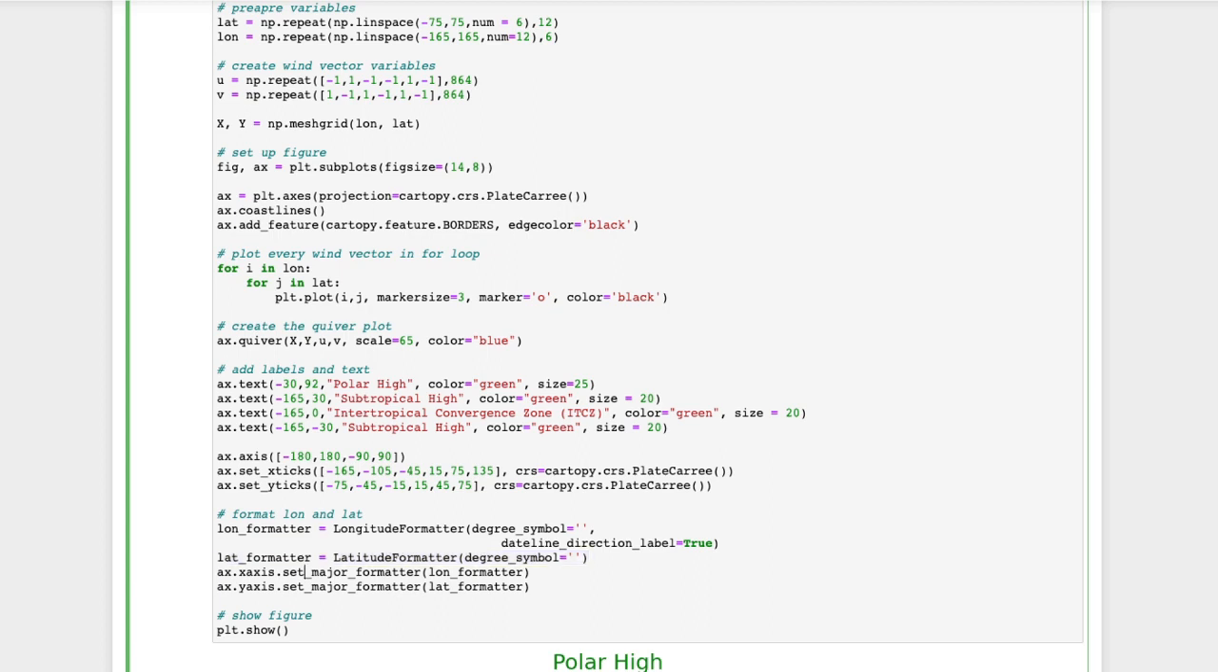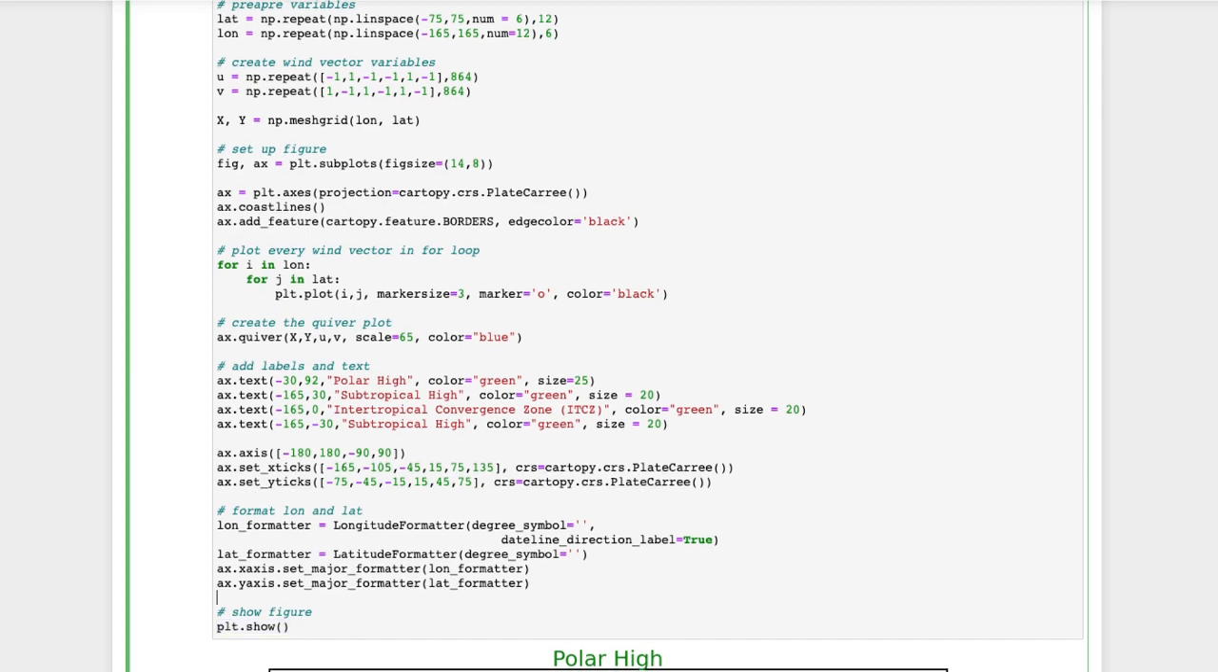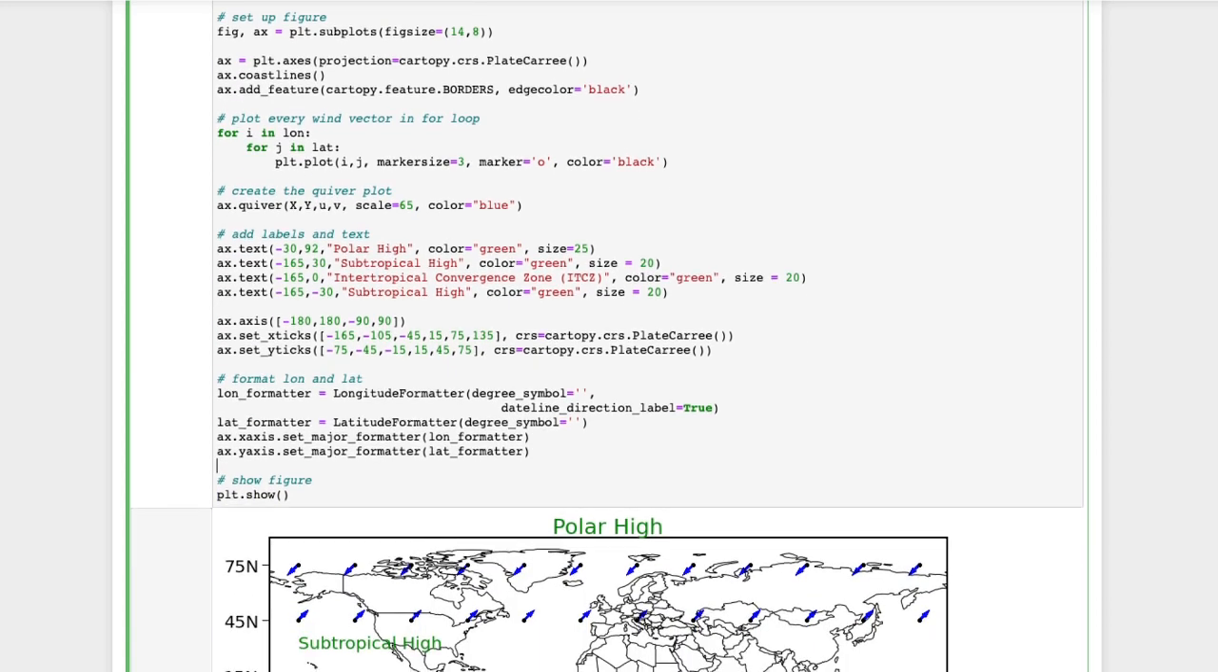We're also going to go in and set our major formatters on each of these axes to the variables we just created. Wrapping that entire block with a plt.show, we do get the wind velocity field on a map to pop up.